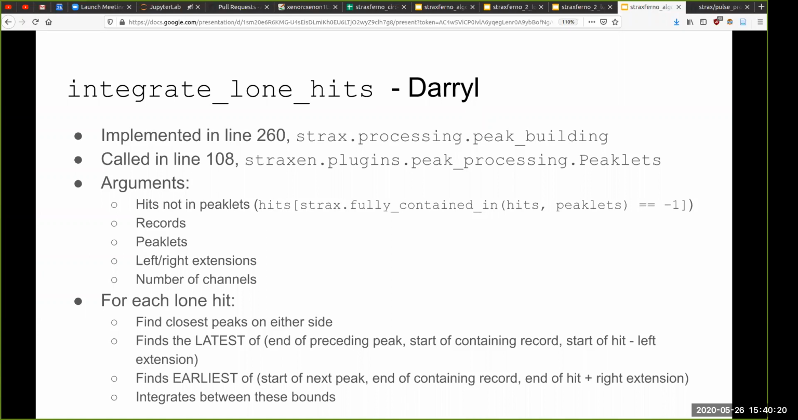And then it goes left until it either finds the start of the record, the left extension limit, or the end of the peak that comes before. And it does the equivalent thing on the other side, and it just integrates between those bounds. So the only thing really interesting is basically finding the nearby peaks and then looking around to see how far it can actually integrate safely.